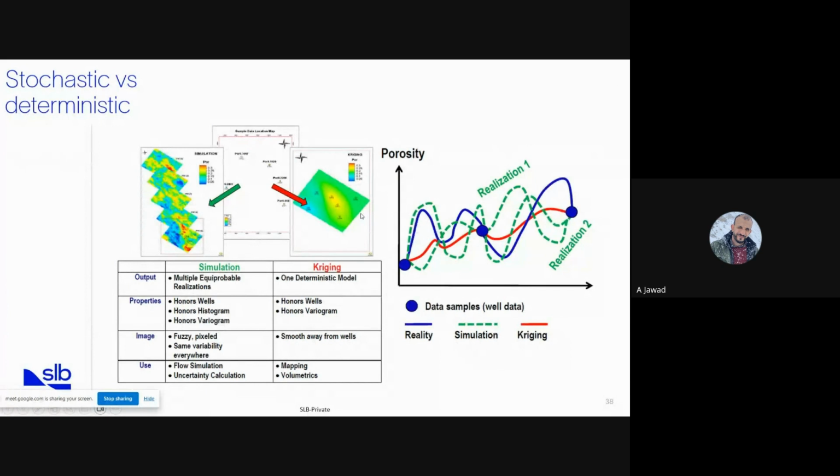So what is the other type? You can select either deterministic or stochastic. By deterministic, all what we explained, we are selecting kriging and we are doing it once. So we will have one value. Basically, it will run analysis between the data points and then find the values between them. It will make interpolation.